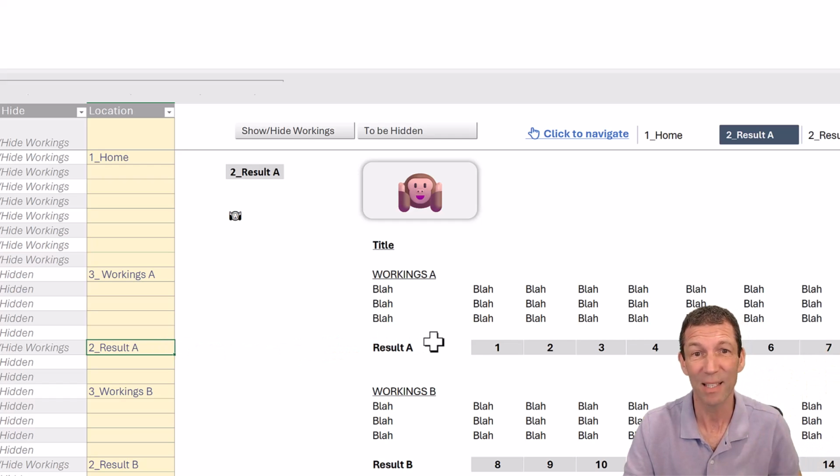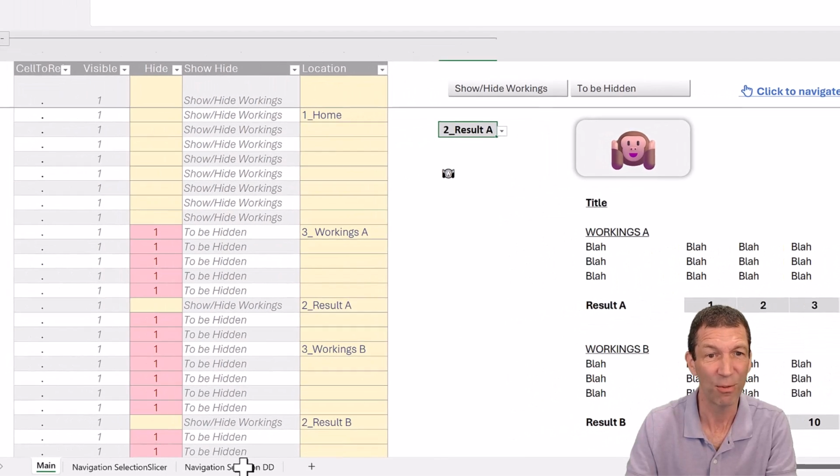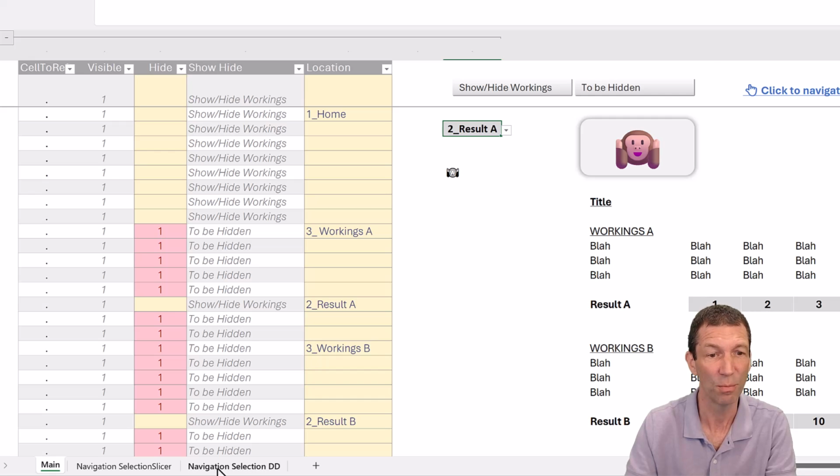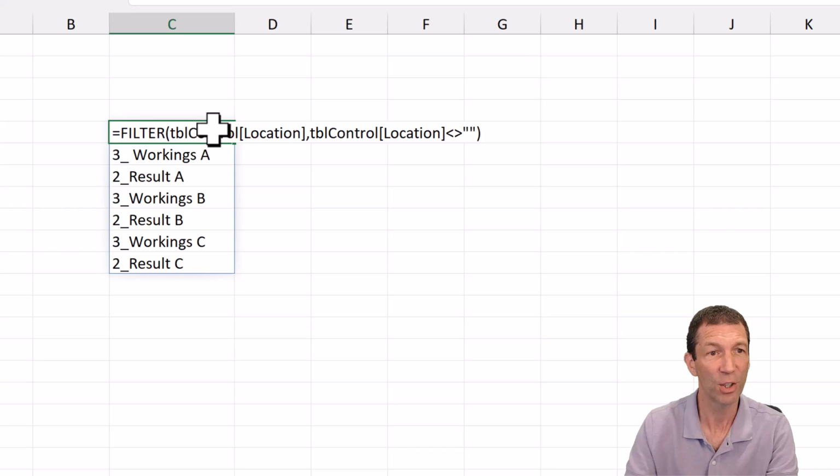So how do I get this box to change? Well, you could simply do a drop-down list, which is the way I did it first, which doesn't give you the slicer option. You can simply click on a drop-down, and this list is just using a dynamic array that filters out the blanks from this column. So here we go, we've just got this. It's a FILTER function. It filters that location column where the location isn't blank. And I've just referenced that in my data validation.